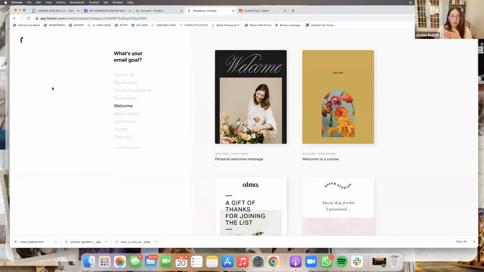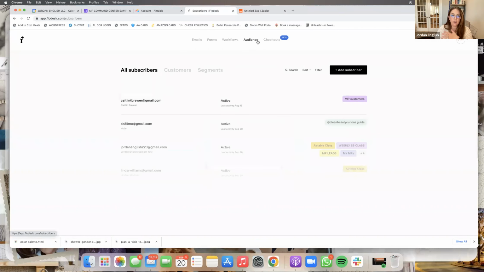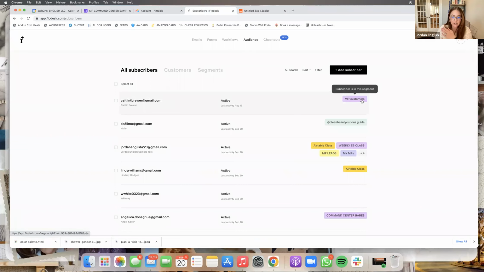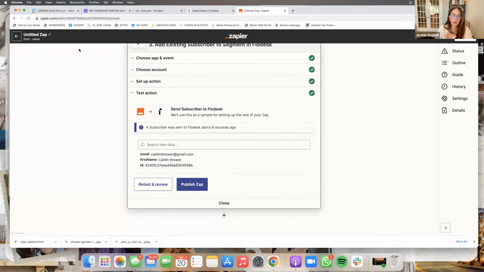And then whenever you go back over to your Flodesk, you should be able to go to your audience and see Caitlin Brewer is now in my VIP segment. So it sent her over. And then you want to name your Zap. So I always do something like VIPs, Airtable to Flodesk. So I know this Zap sends my new VIP customers from Airtable over to Flodesk. And then publish Zap. That way, anytime there's a new person, you don't have to do this again. It will automatically do it forever and ever, amen, until you turn it off.